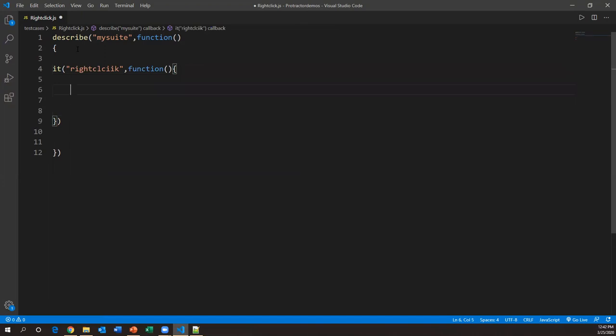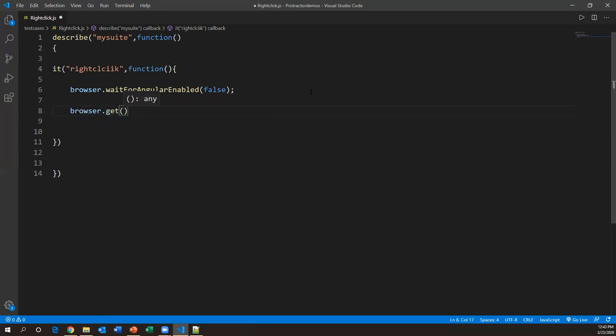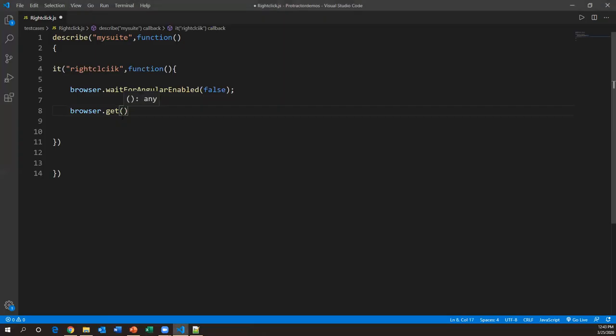Now inside this it block, the first thing is, since I'm automating a non-AngularJS application, we need to set one property called browser.waitForAngularEnabled(false). Once you specify this, we can automate non-AngularJS applications. Then we need to launch my application. For that I say browser.get and capture the application URL, and here in the double quotations we can place this URL. So this will open this URL in the browser.